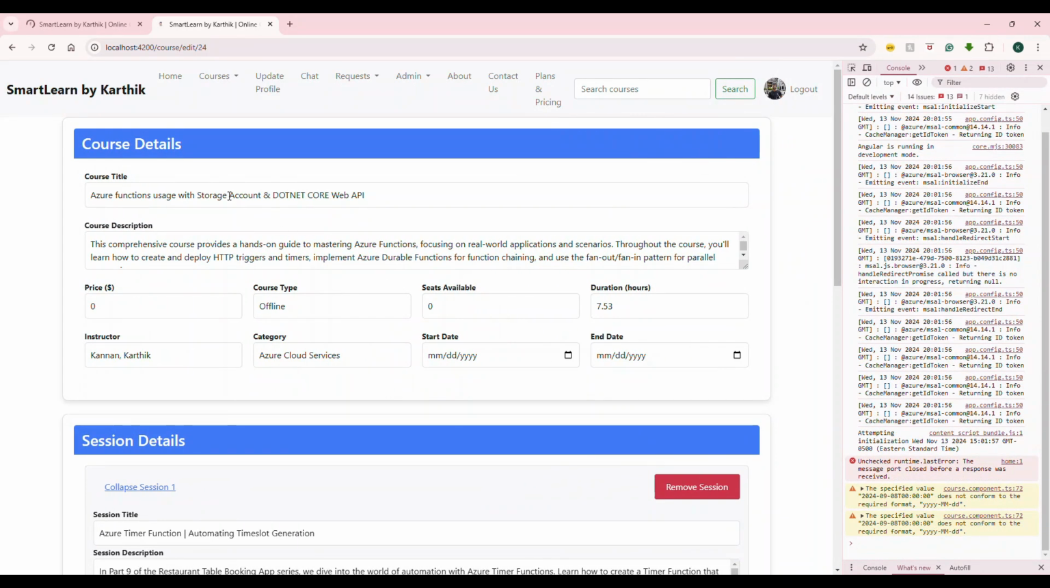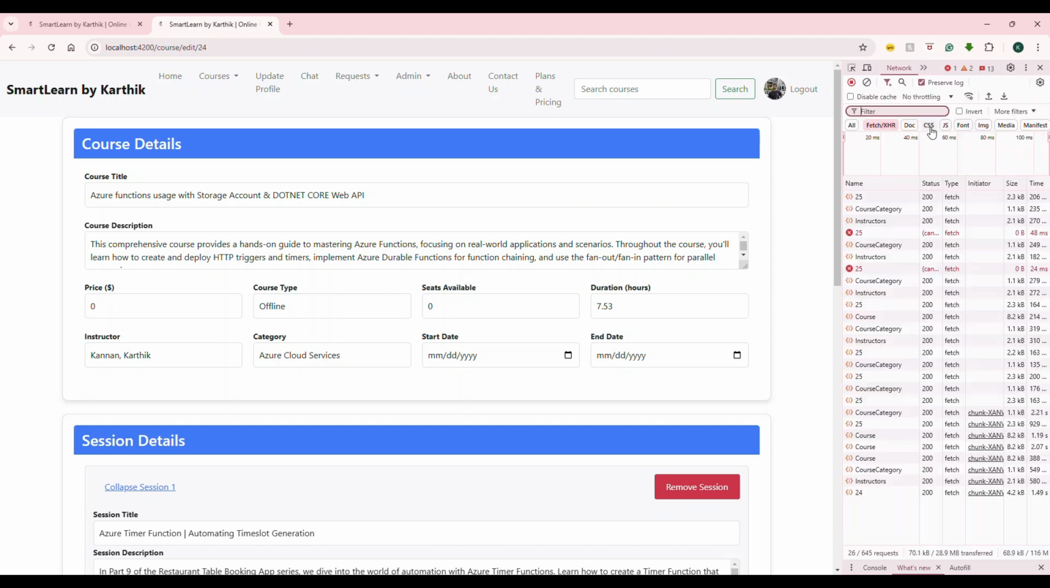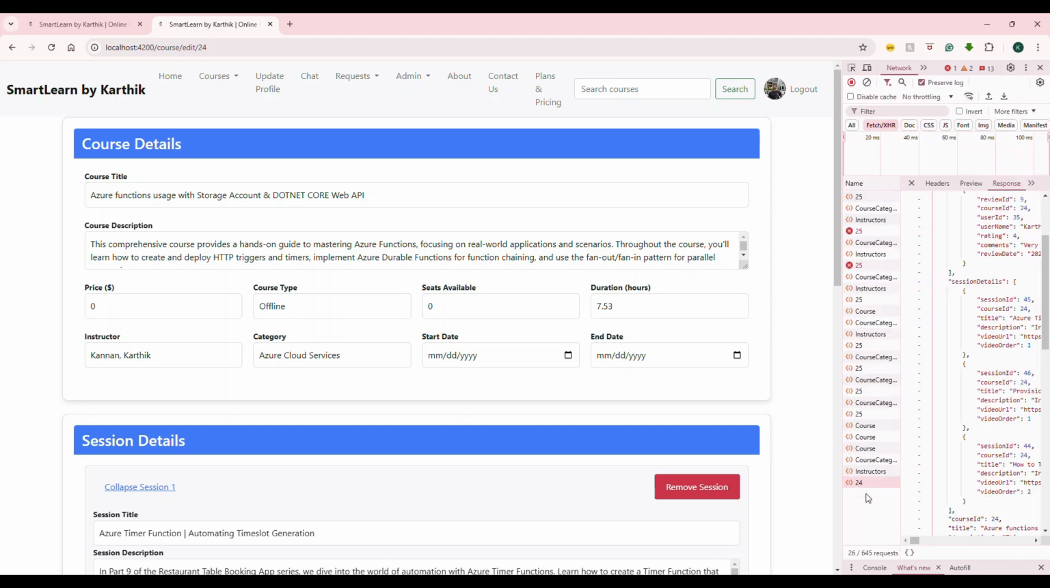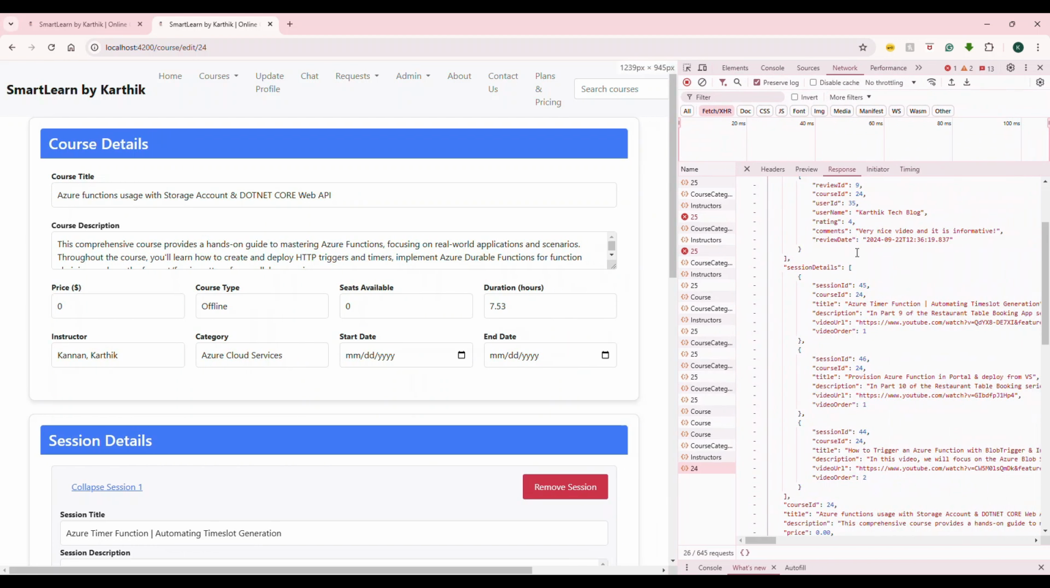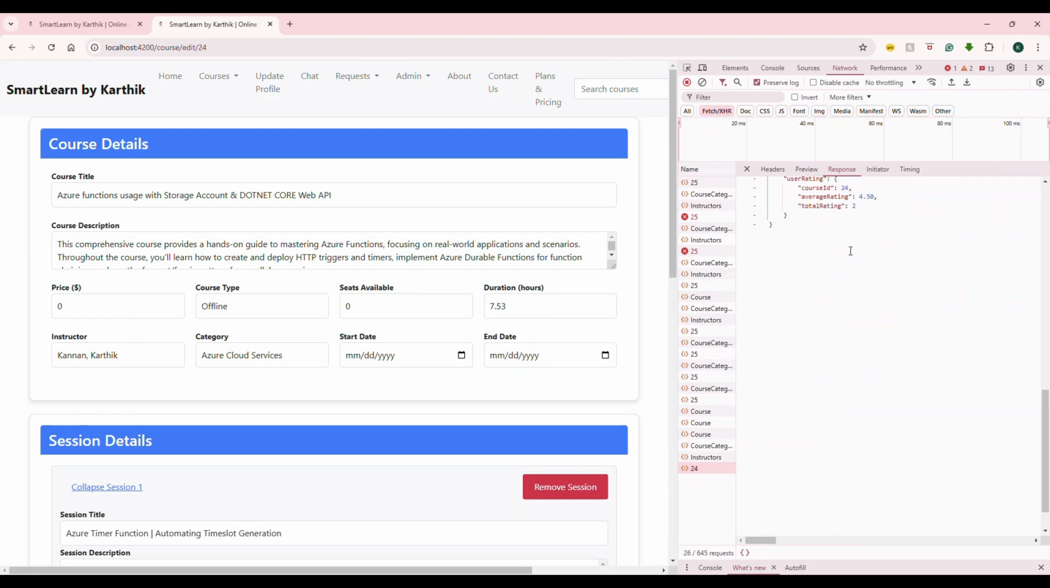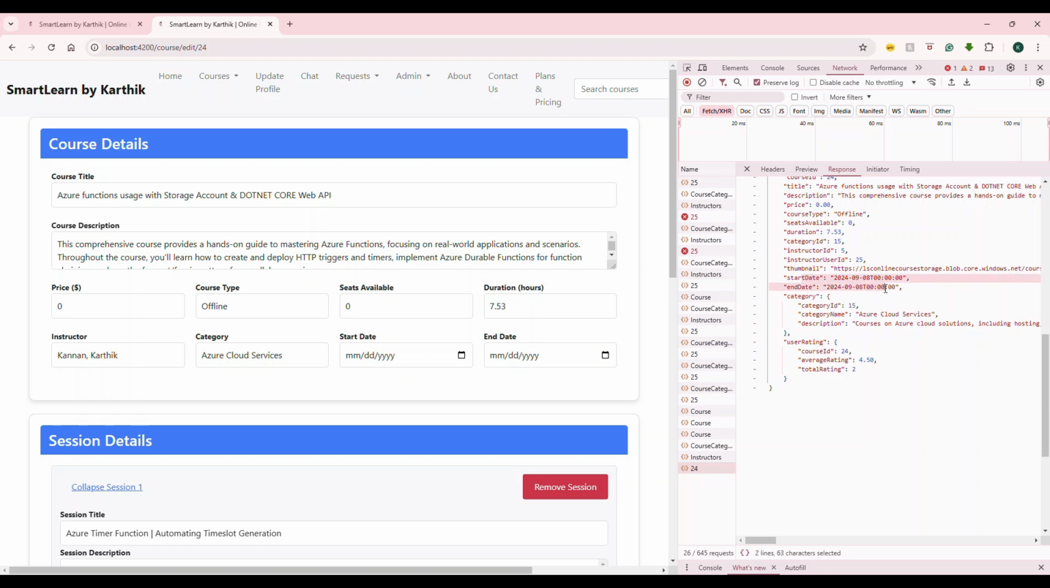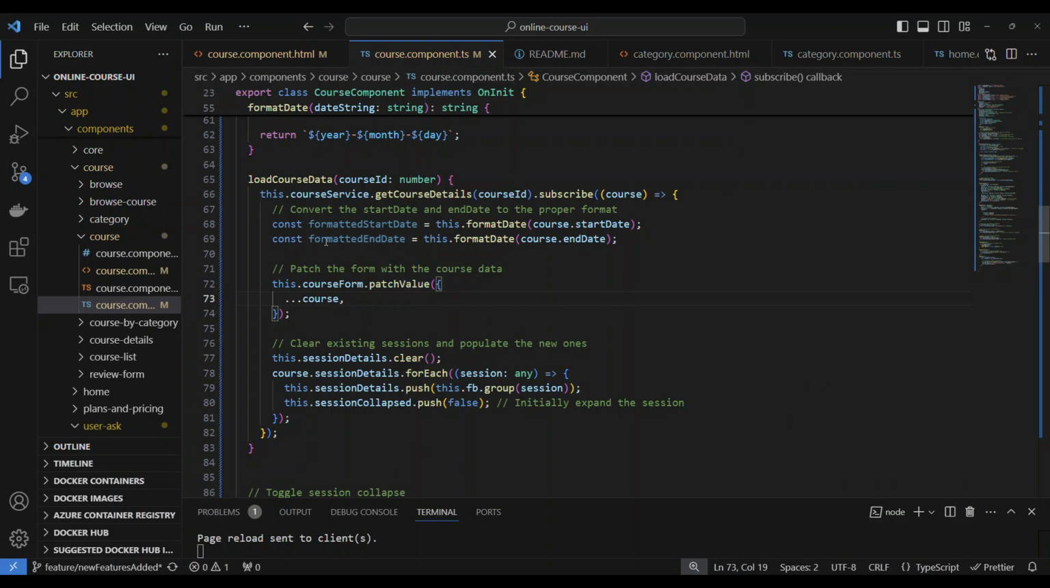You see this? All of these values got populated, but not the start date and end date. What is happening is, if you go to the network tab, the data that we received for this 24 has a date format. Look at this, it has the start date and end date, but this format is not getting recognized here. We just need to format it into month, dd and yy. So that is why we had this data.